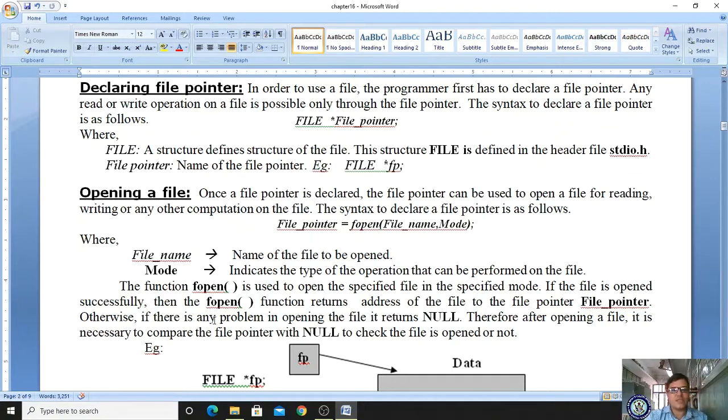Otherwise, if there is any problem in opening the file, it returns NULL. If any problem happens, then it will return NULL. NULL means nothing. Therefore, after opening a file, it is necessary to compare the file pointer with NULL to check whether the file is opened or not.